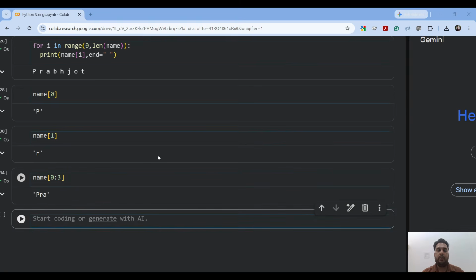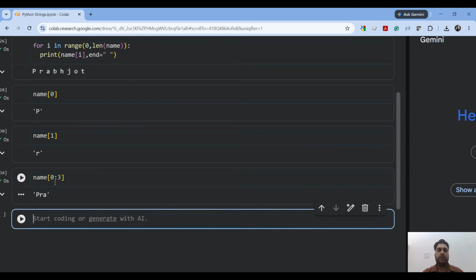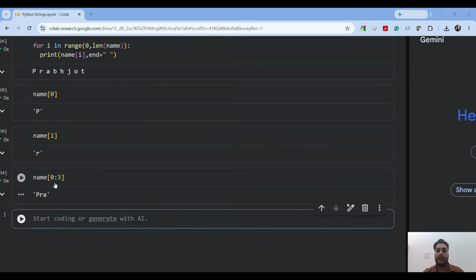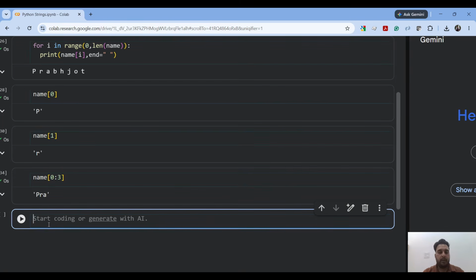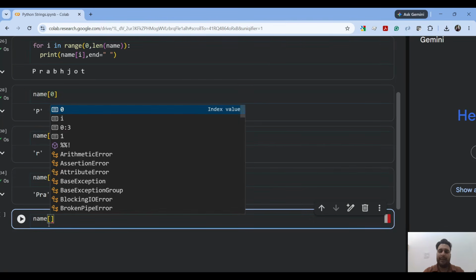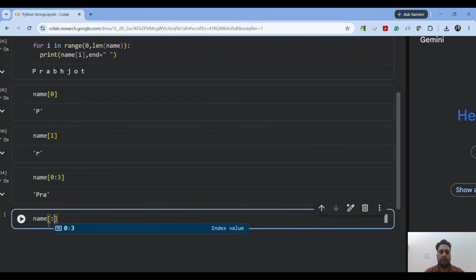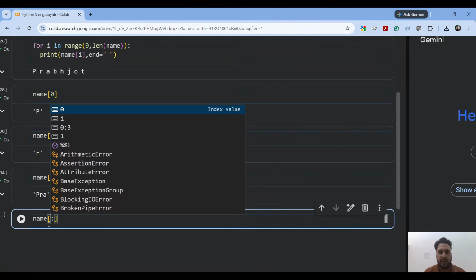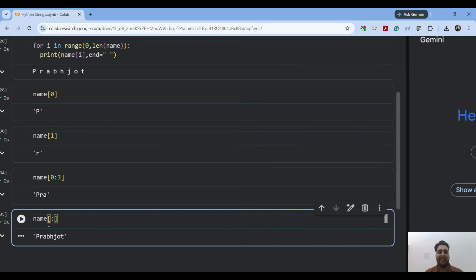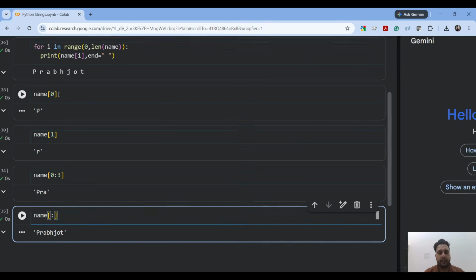We give the index in a loop and try to do slicing. We call this string slicing. Let's suppose you want to print the entire string exactly like this. You just give a colon here, you don't mention the starting index, you don't mention the ending index, and it will just print it.